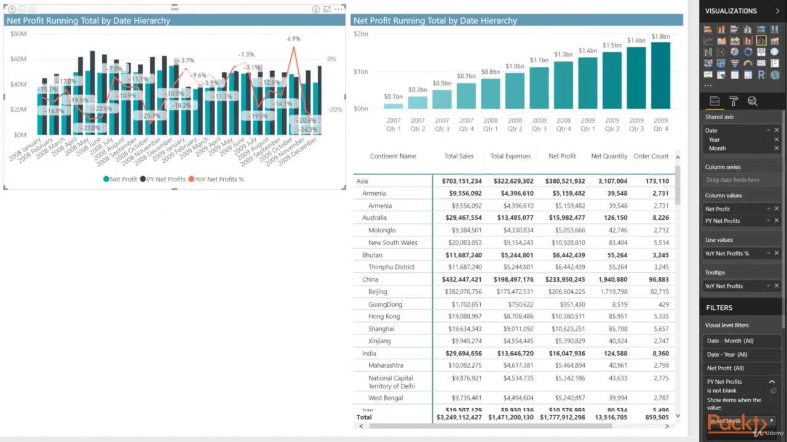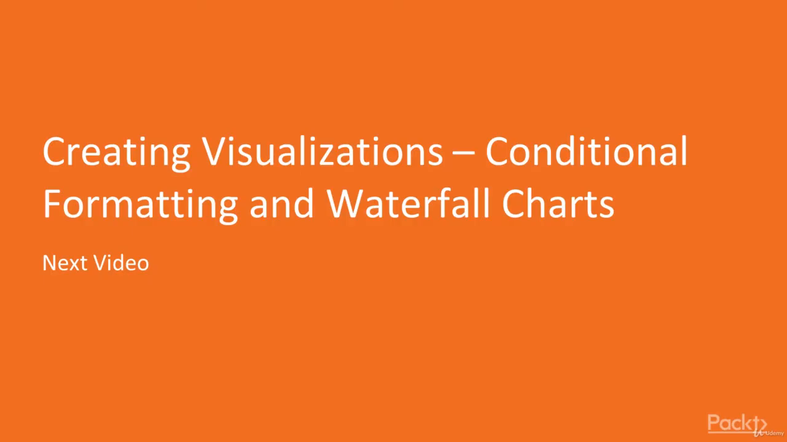So that about covers it for this video. In our next video, we're going to explore how to do conditional formatting and add those year-over-year calculations to our matrix table, as well as learn how to create a waterfall chart, which is a really great way to show variability or deltas between categories or objects.